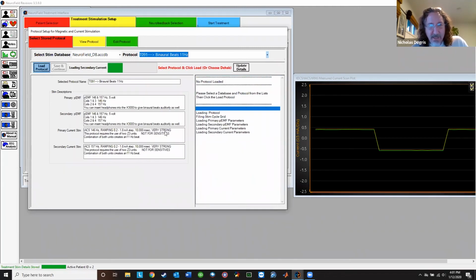So I'm going to load this guy up. Nogier cortex frequency was 146 hertz. And the way to create a binaural beat is you take 2 frequencies that are different frequencies, and you determine the difference between the 2 frequencies, and that'll create a binaural beat, essentially.